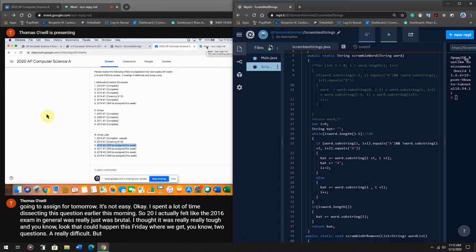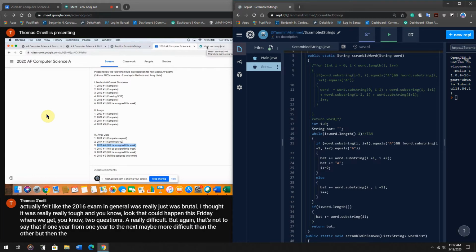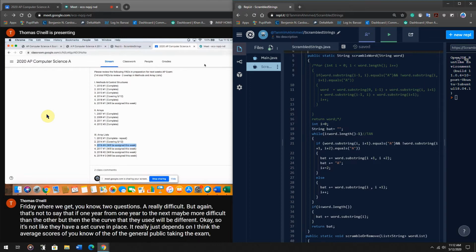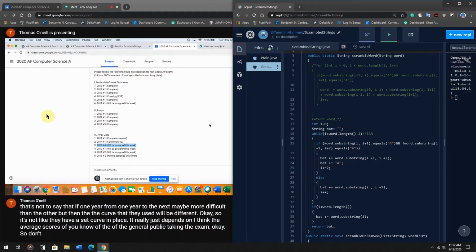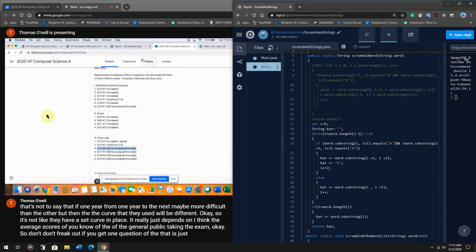But again, one year to the next may be more difficult than the other, but then the curve that they used will be different. So it's not like they have a set curve in place. It really just depends on the average scores of the general public taking the exam. So don't freak out if you get one question of the 2 that is just brutally difficult.